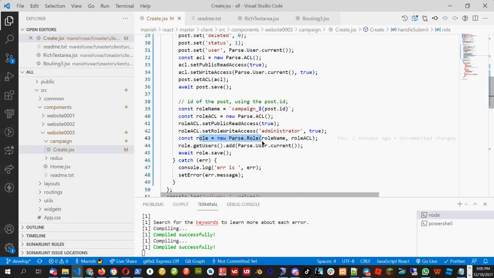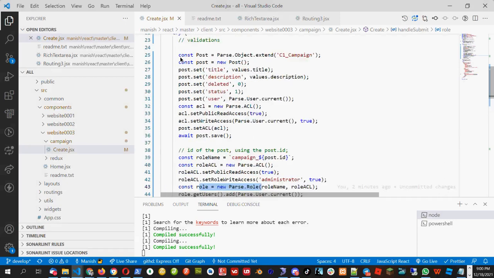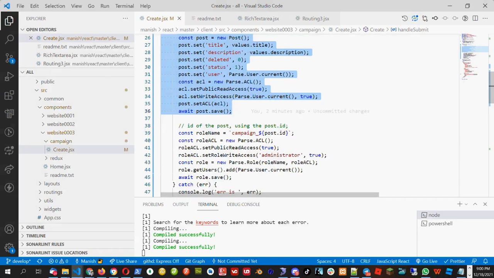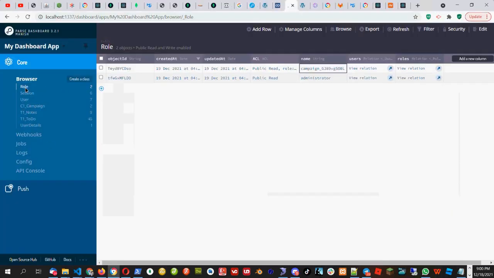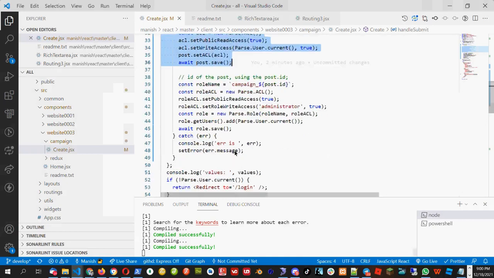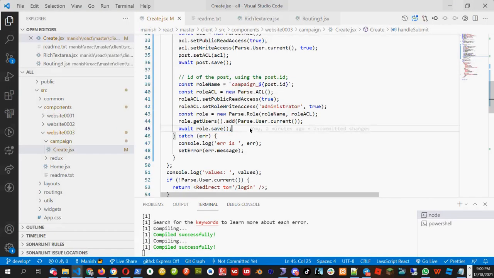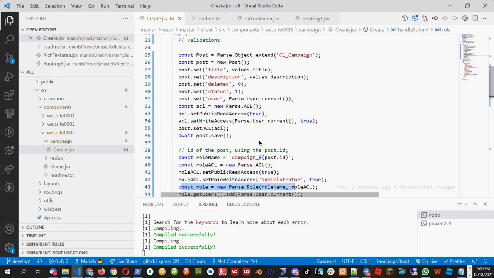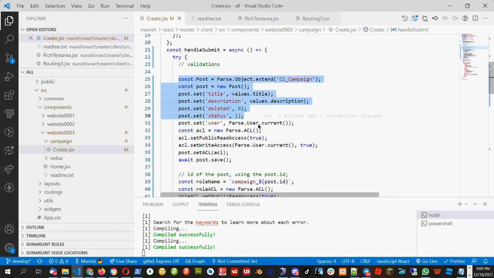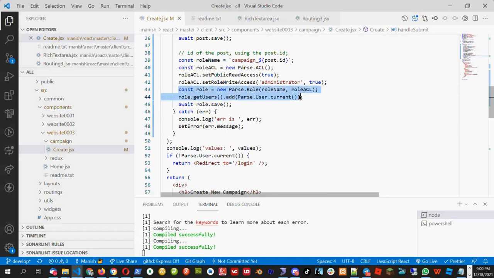Okay, so this is the role we are creating. Generally, this is how we create a post. But if we want to create a new role in this role table, there is a specific syntax for that. We have to say new Parse.Role and give the role name and the role ACL. Then we have to add the users for that role, and then save the role. This will create a new record here and add the user I have put in the add users part. So this is the way to create a record in the roles table. The roles table cannot be created using the normal way. We have to create a role with this new method.